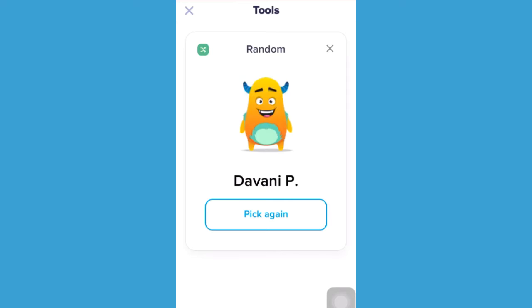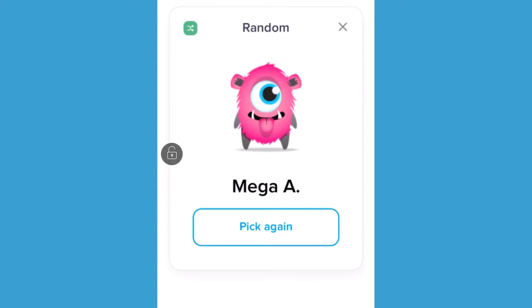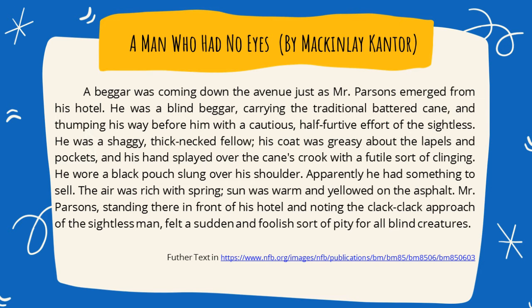Okay. That is Mega, read it please. A Man Who Had No Eyes by McKinley Cantor. A beggar was coming down the avenue just as Mr. Parsons emerged from his hotel. Now, like that.